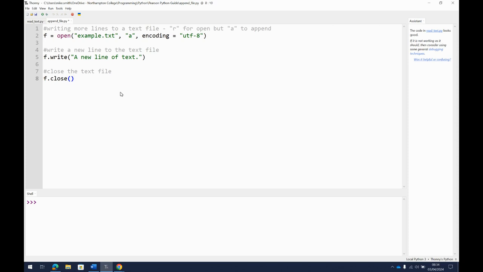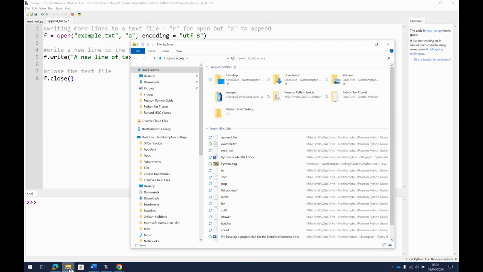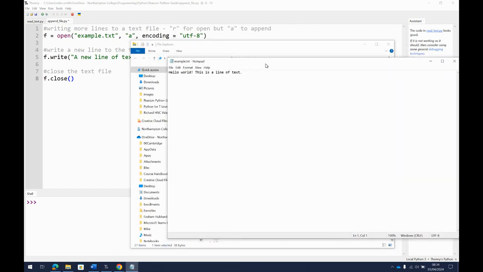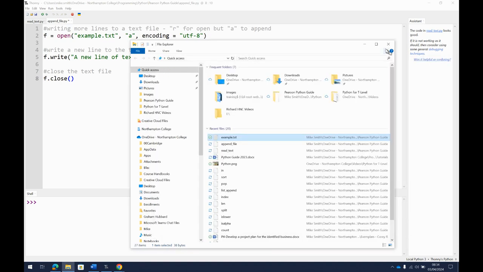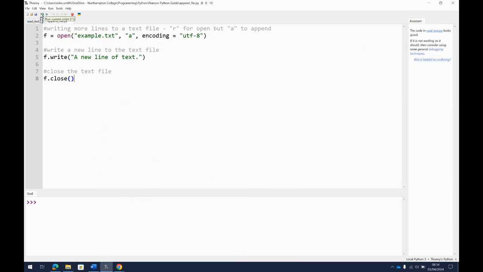Now, if I run this, what it should do is find my example text file that's saved in the same folder as this, and it should add this new line of text. So let's just see if this works. So here's my example here, and it's just the same one from before, hello world, and it just has a single line of text in it. Okay, so let's run this.